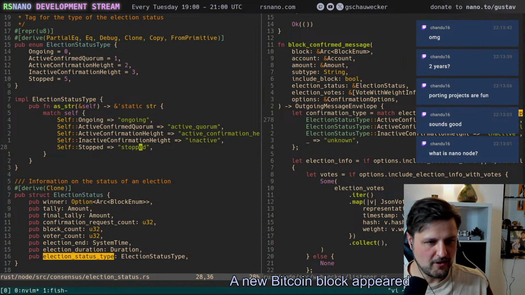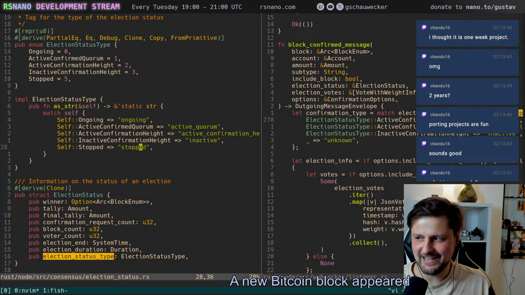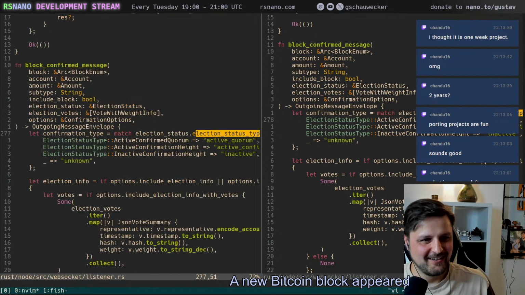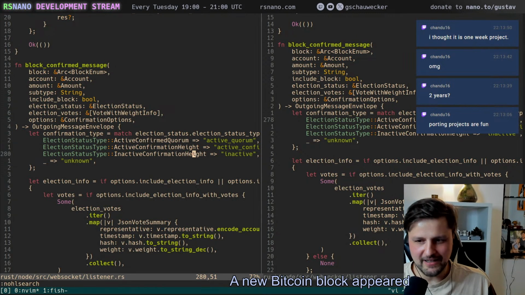But almost done. I'm almost done. I thought it was a 1 week project. Yeah, 1 week would be a bit short for such a big code base. Maybe a future AI could do it in one week.